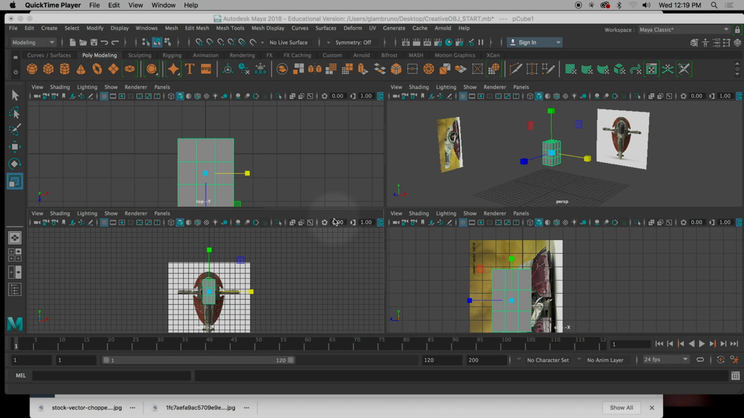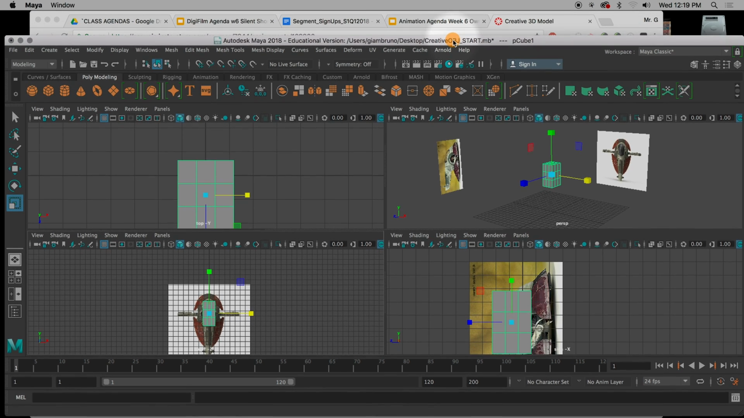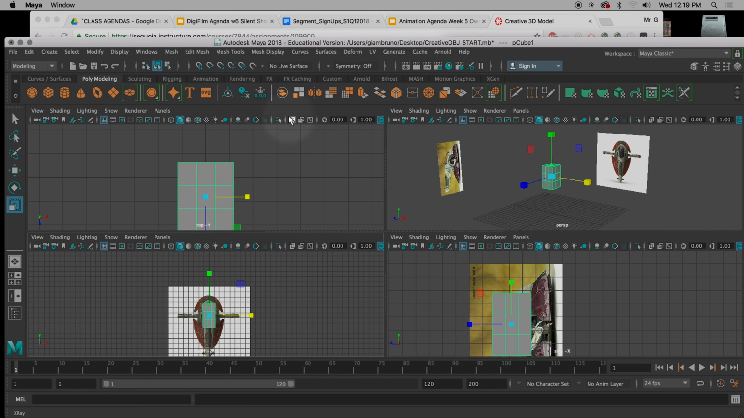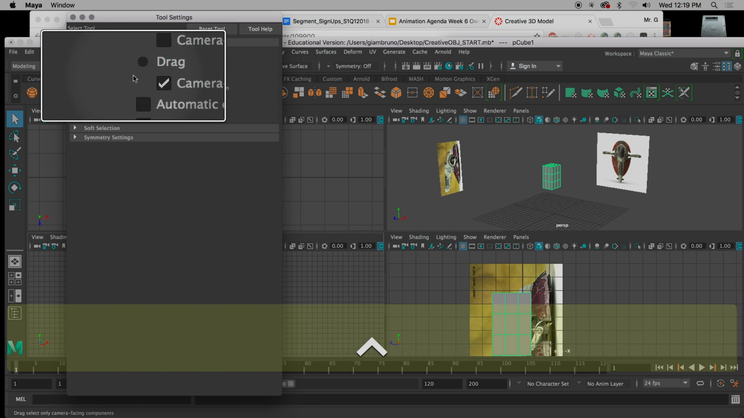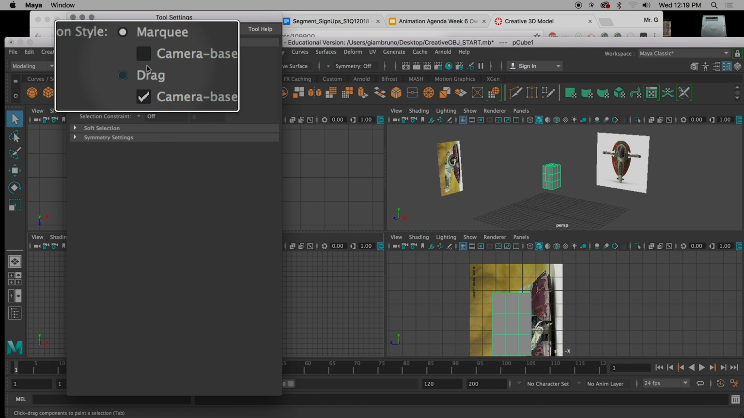A few quick reminders about all those potential detailed tools that we were exposed to that you might have forgotten, just to give you some reminders here. Number one, don't forget, if you double click on your arrow, you have camera-based selection. Tap your neighbor and say camera-based selection.